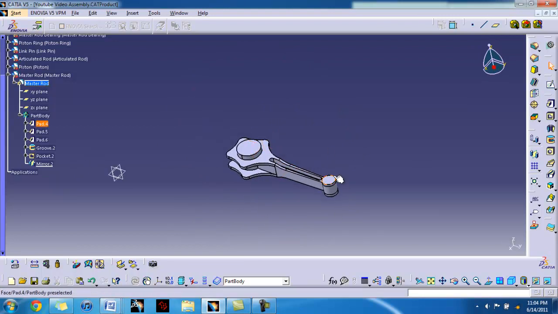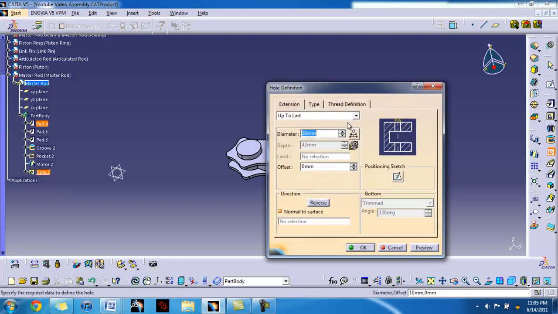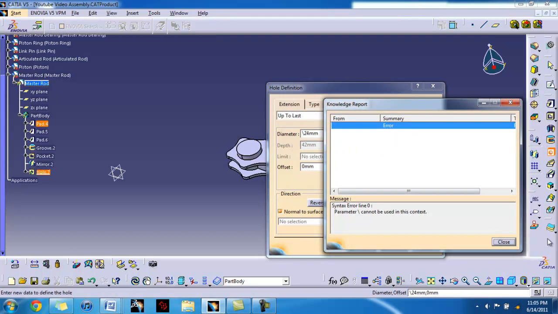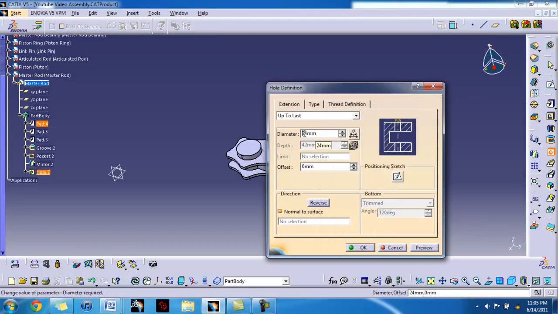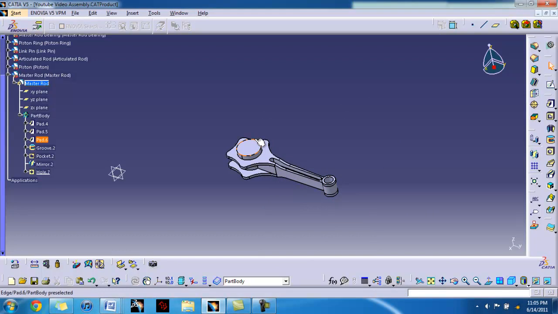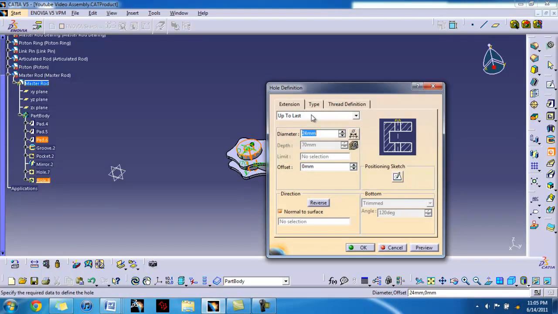To add in the circles, you're going to click the outer edge, Control click the circle. This is just going to make the hole concentric with the outer circle. Alright, so hole command, outer surface, inner surface. We want it to be up to last to go all the way through. And the diameter is going to be 24. You're going to do this again on the larger circle, up to last, diameter of 52.